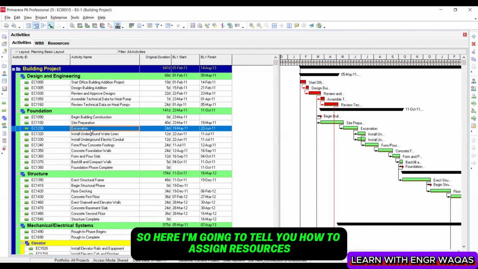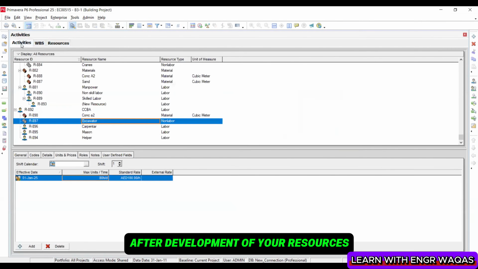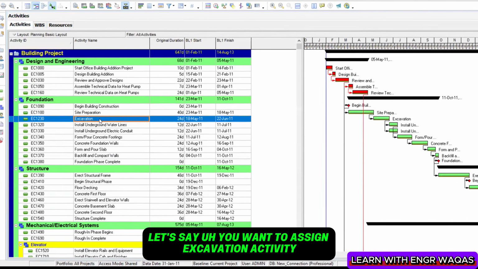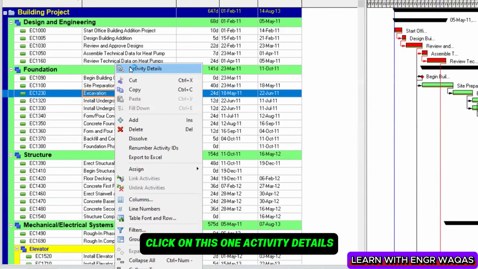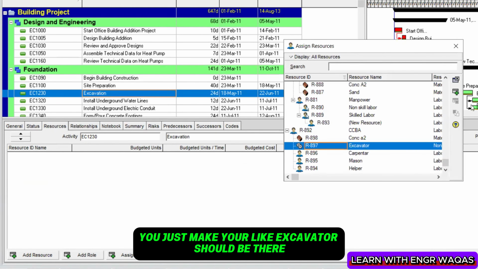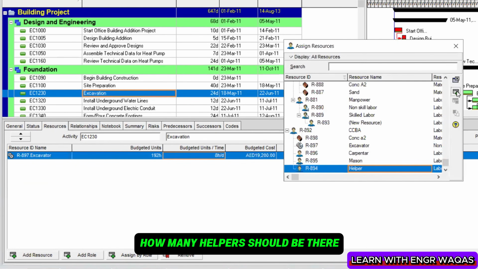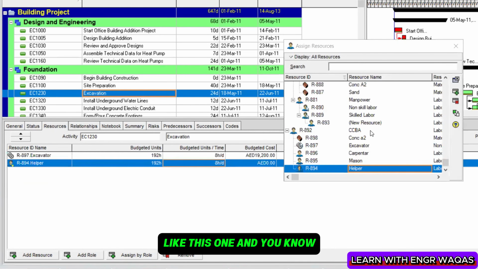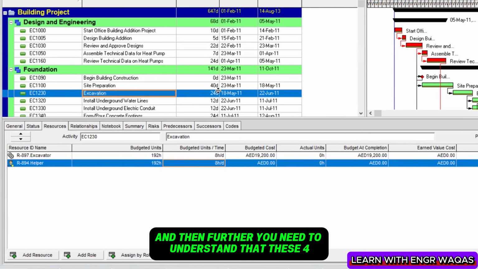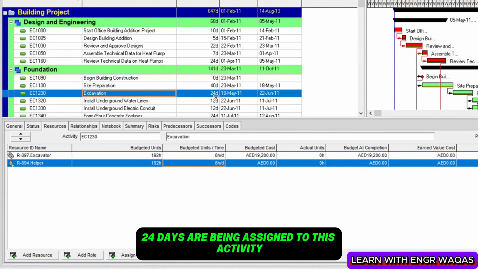So here I'm going to tell you how to assign resources after development of your resources, how to assign them on your activities. Let's say you want to assign the excavation activity. Click on this one, activity details, get into resources, add resources. You make your excavator should be there, how many helpers should be there, like this one, and as many resources as you can as per your requirement, right? And then further you need to understand that these 24 days are being assigned to this activity. Now you need to justify these 24 days.